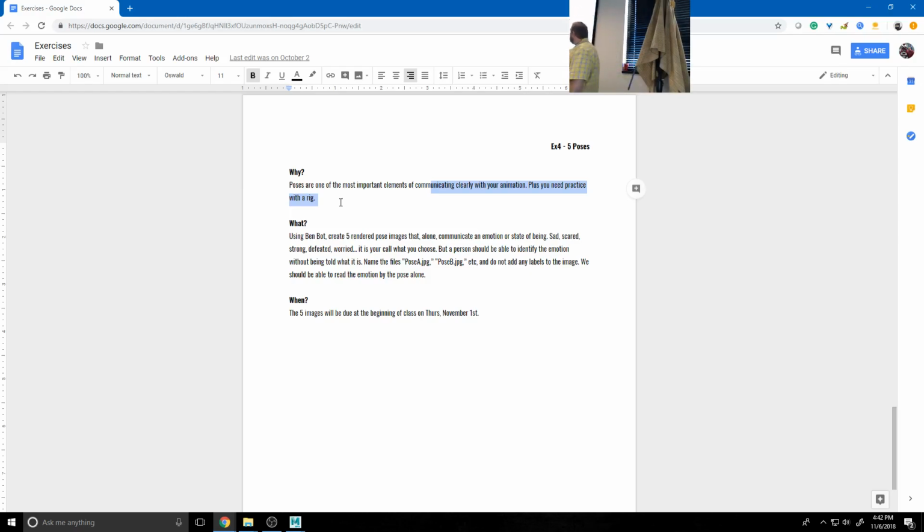Just like I had you practice with the hobo rig, this is kind of your way of practicing with this rig. So what I want is, using BinBot, create 5 rendered pose images that alone communicate an emotion or state of being. So sad, scared, strong, defeated, worried. You can pick whatever emotion or state of being you want, right? It's your call what you choose. But a person should be able to identify the emotion without being told what it is.